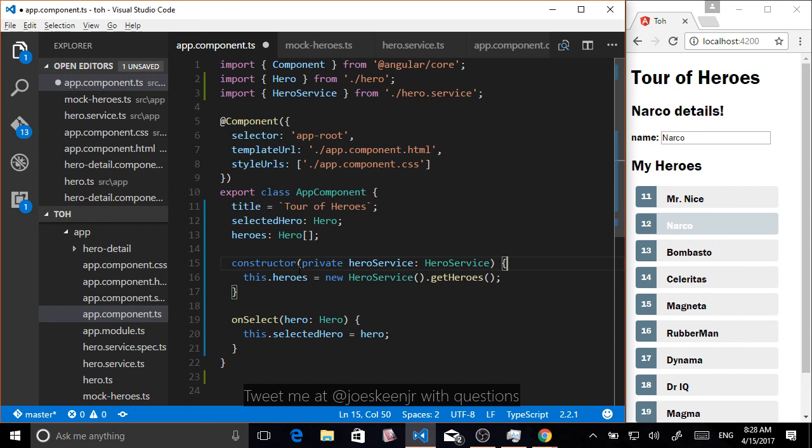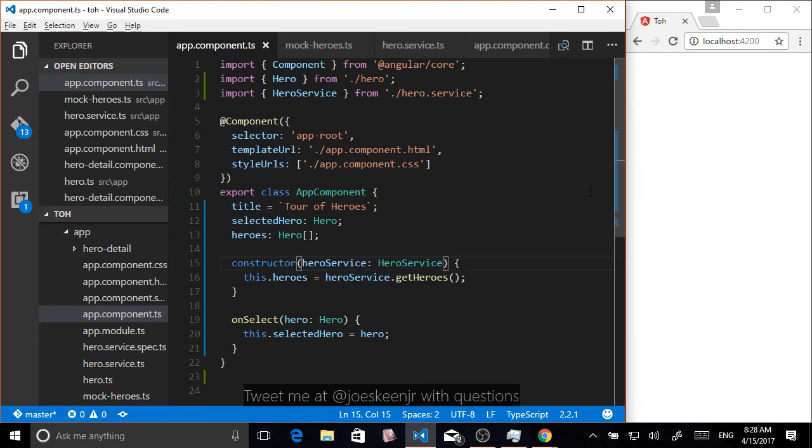And so Angular, when it constructs our component, it will be like, oh, this requires a hero service. I know how to create one of those, and it will give us an instance of that. So now we could do heroService.getHeroes. And I guess I jumped a little bit ahead. This will work. If we reload, maybe it won't work. Let's take a look.